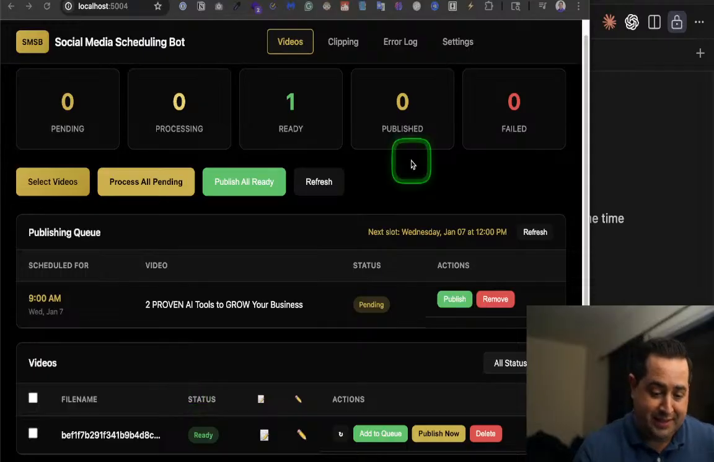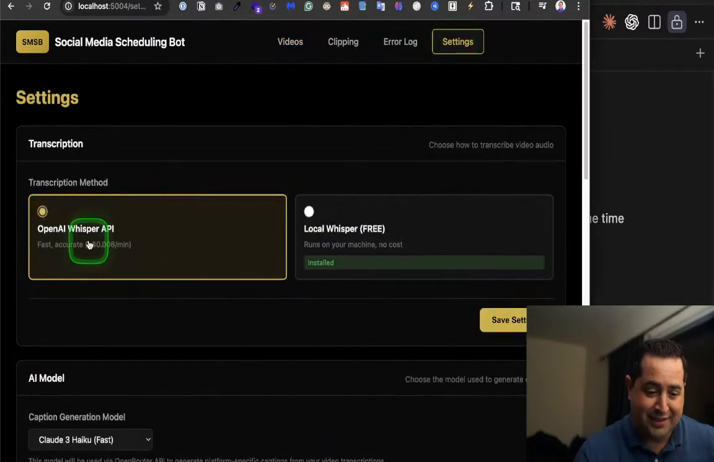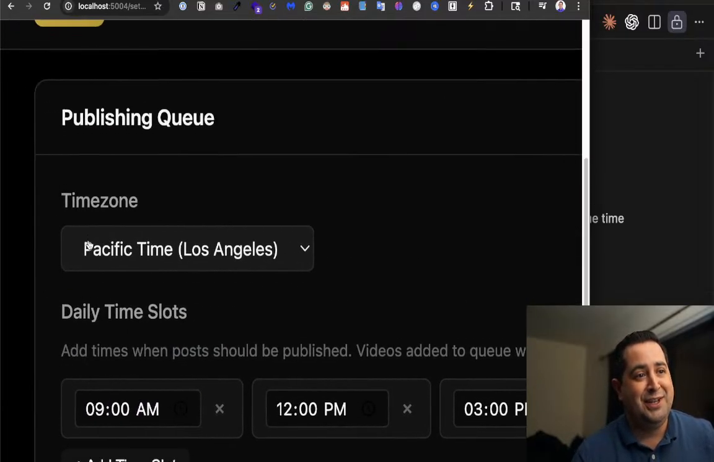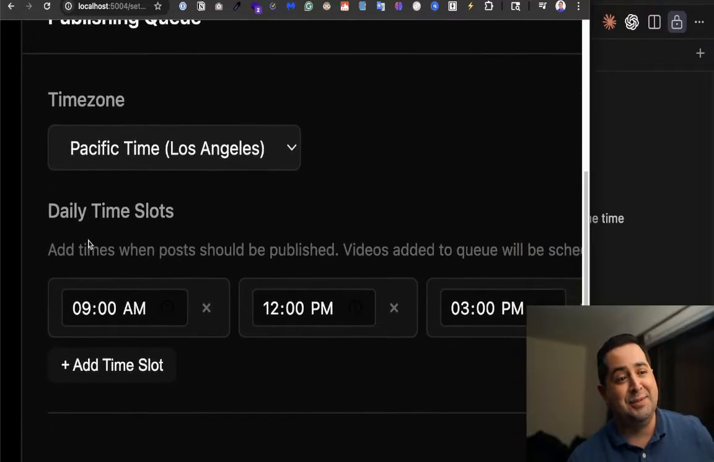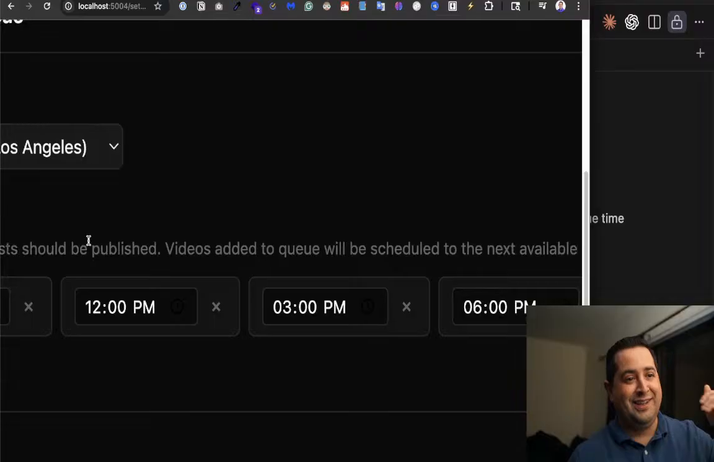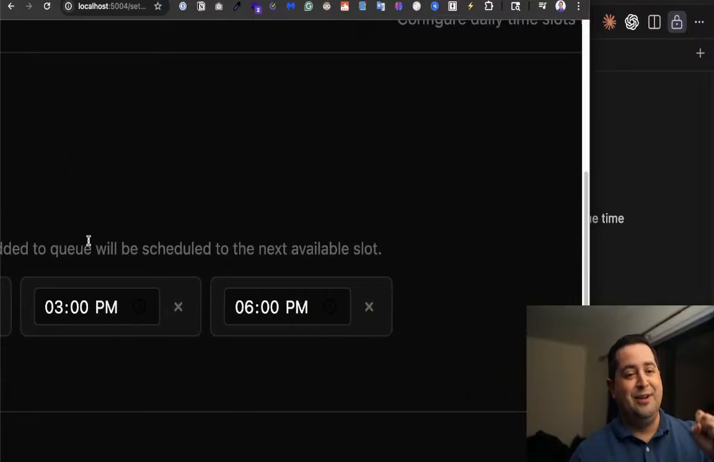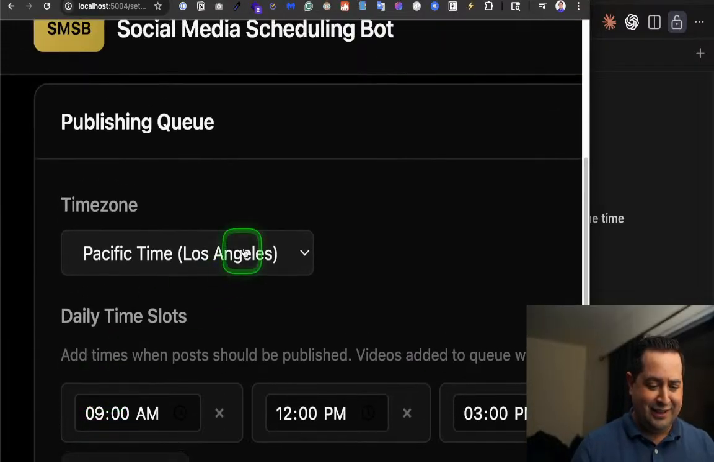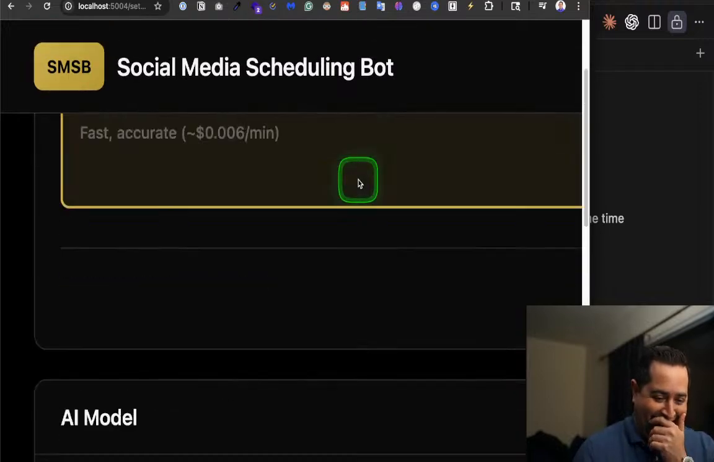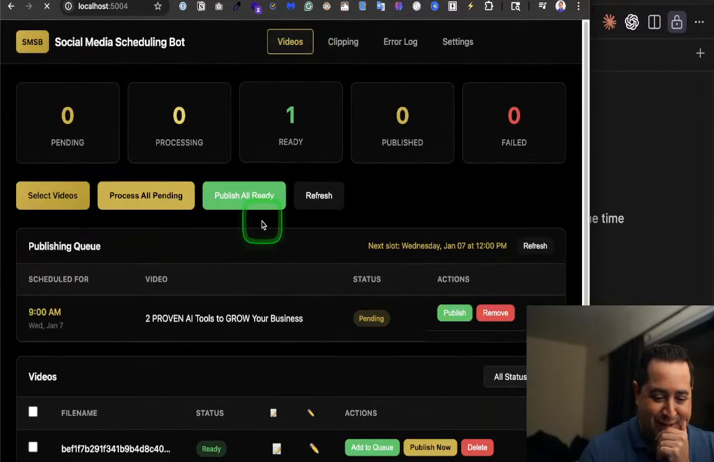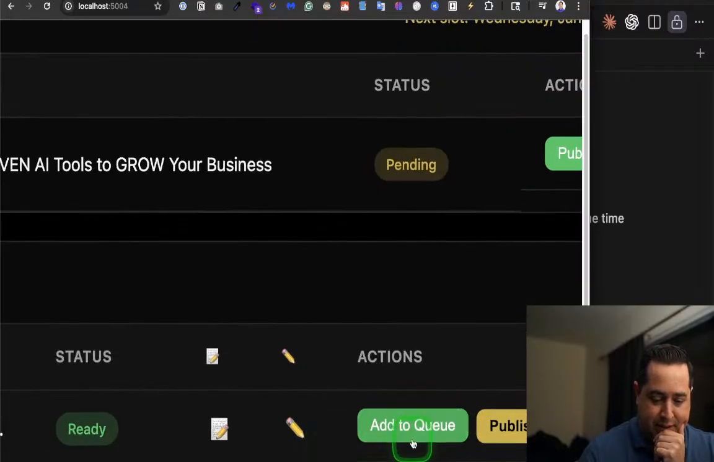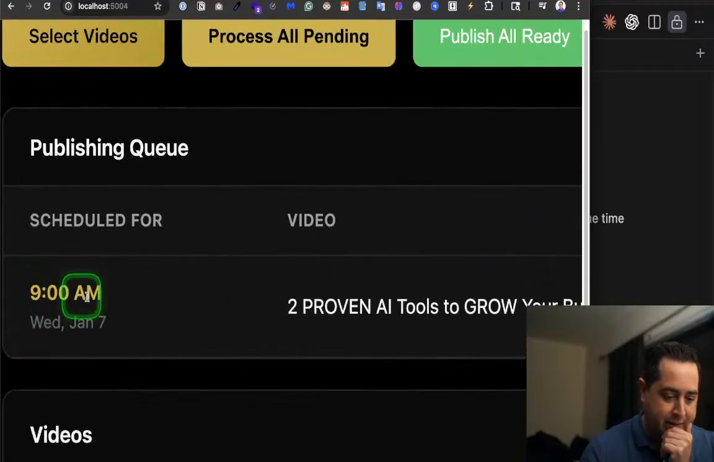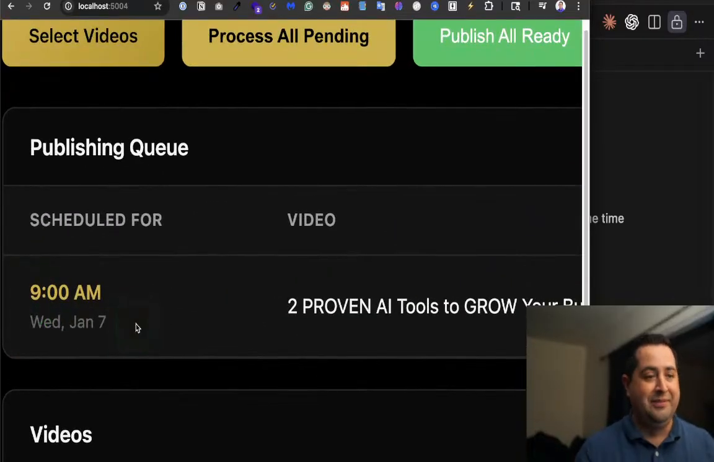So in the settings, he added a new feature where you put your publishing queue. These are your daily time slots every day: 9 a.m., 12 p.m., 3 p.m., 6 p.m. for every platform, 6 platforms, and then you could just add a time slot, and you could change your time zone. And then under the video, once it loads, you just click add to queue, and it's loaded here, and it found another time slot tomorrow at 9 a.m.